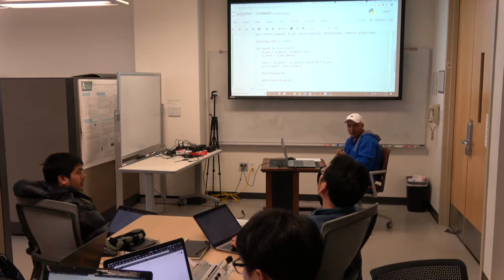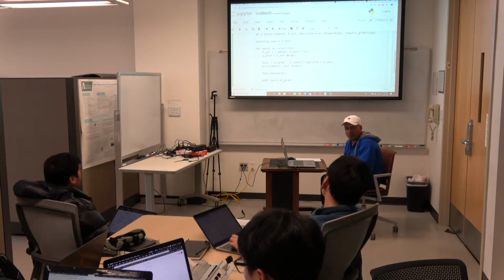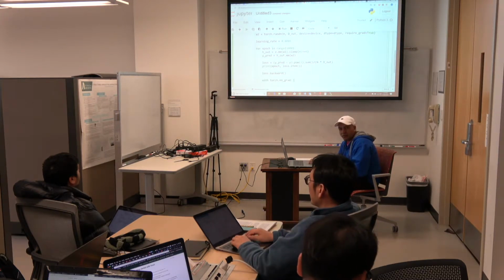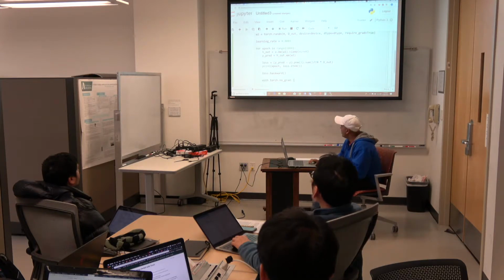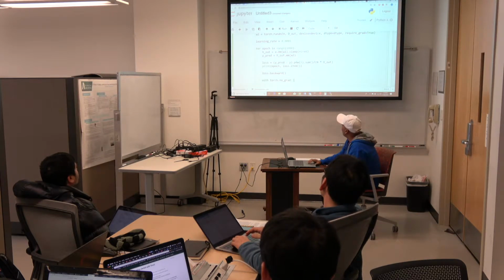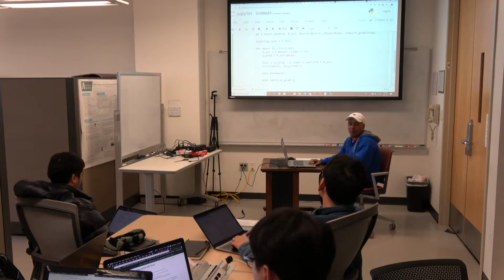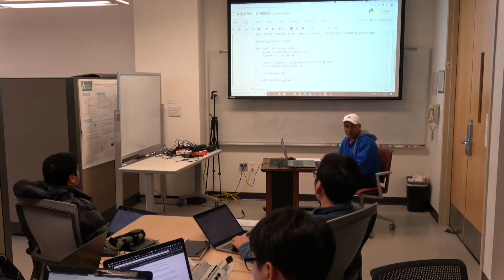Excuse me, what is the loss dot item? Which one, Professor? Loss dot item function. This will return the value of that tensor. Value of the tensor. Yeah. Okay.